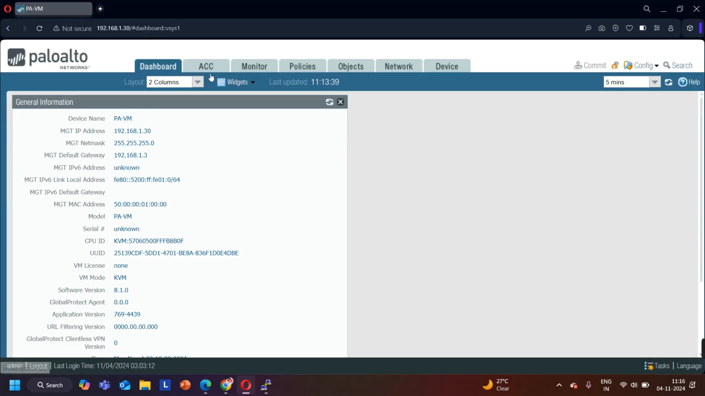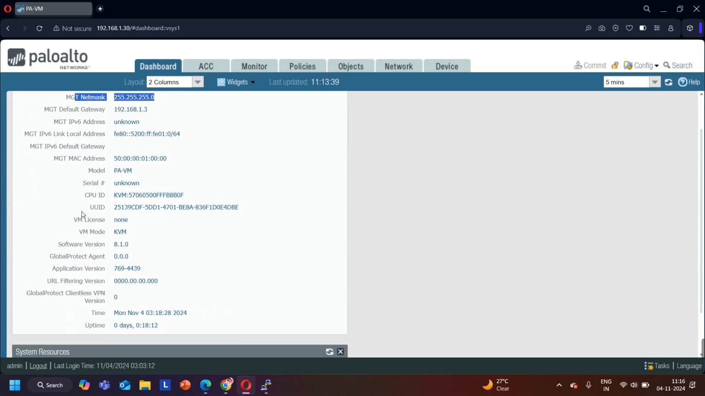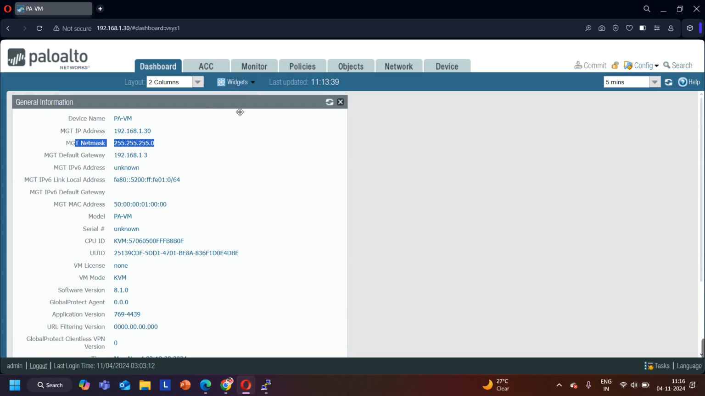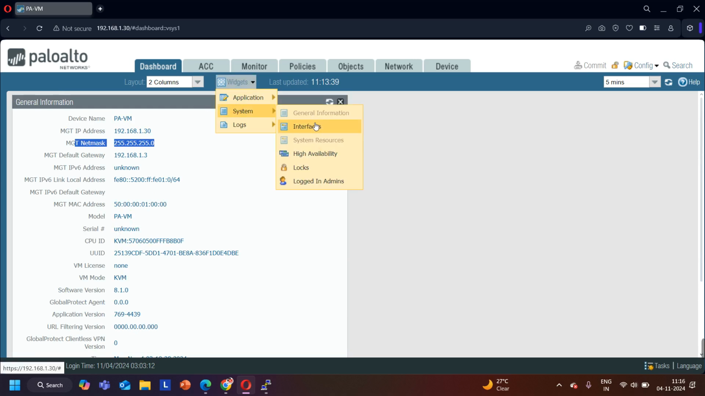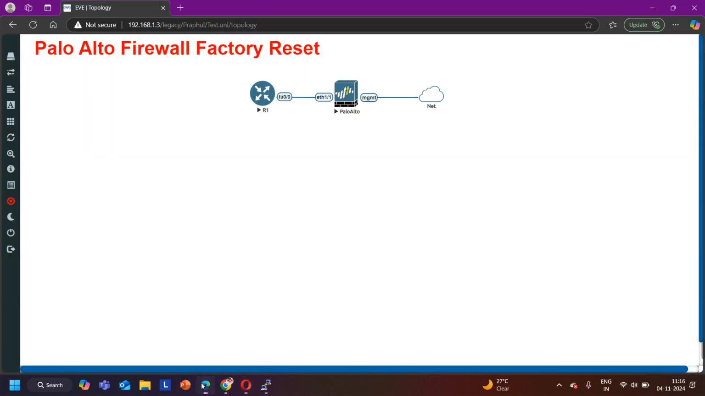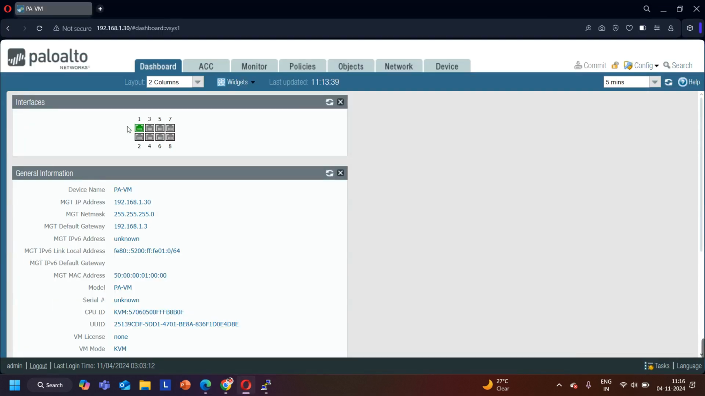Like here you can check the general information, management interface, IP address, management net mask, right, the model, the management CPU utilization, right? And under system, here we have interfaces, so we can see the interface. You can see one interface of this Palo Alto is connected, like this is talking about the LAN interface, inside interface, which is connected with my internal router R1, right? So this green port is nothing but the connected port, right? And like if you want to check the detailed information of interface, you can check the detailed information as well. Last update, right? The configuration.